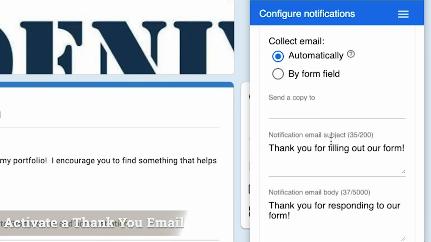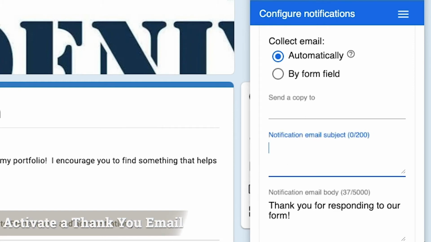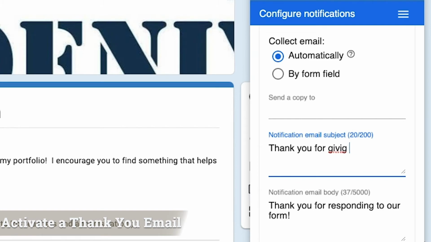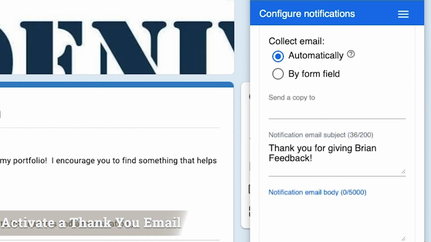What do you want to tell them? First, subject line. What do you want to say in the subject line that allows them to receive an email that immediately shows gratitude? Something along the lines of, thank you for giving Brian feedback, is all we really need. But that personal name in there really shows that personal connection to the person. Even though it's automated, we're taking time to say, hey, look, I know you gave feedback to me, and my name is Brian. Now in the second line below it says notification email body, and we have 5,000 characters.